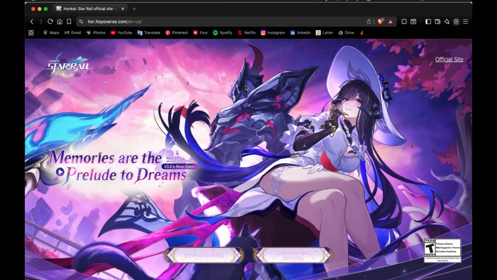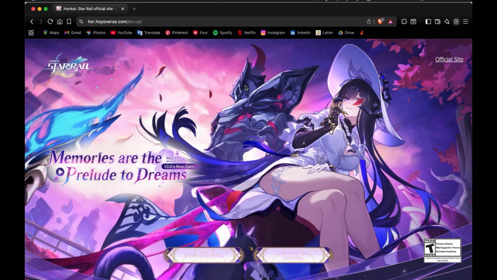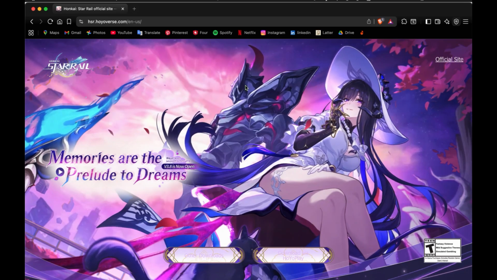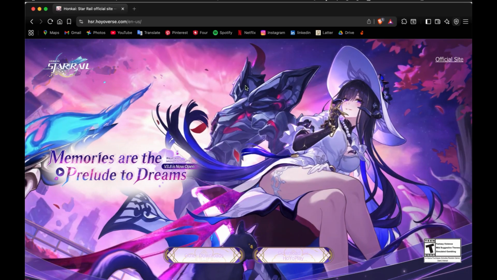But if not, then you can just try using your App Store and search for Honkai Star Rail, and you can use it like an iPad game.